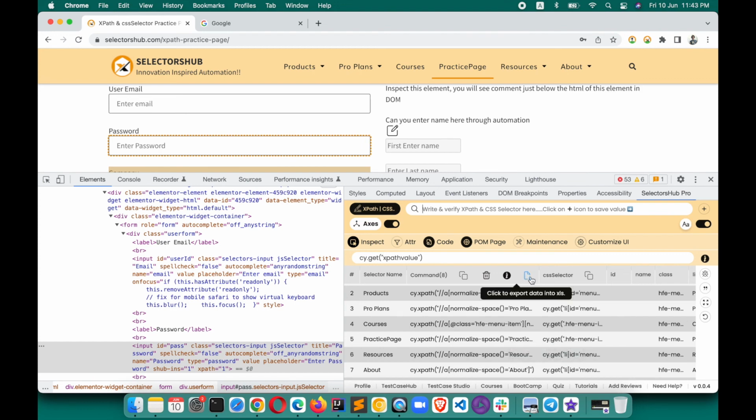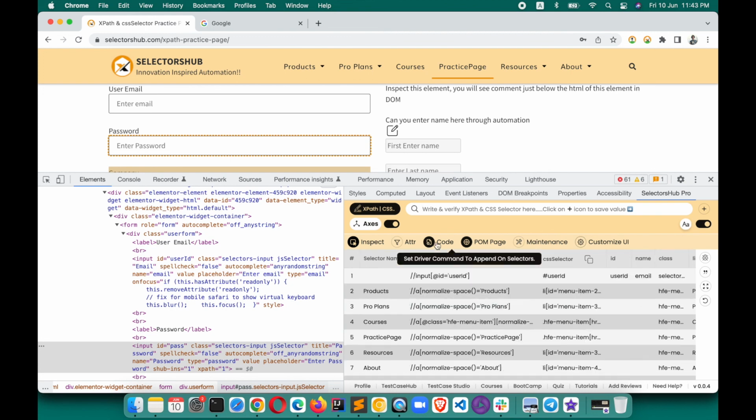Of course, there are a lot of features that you can download. You can watch the tutorial here. And if you don't want the command, of course you can turn off this command, and then it will show all the locators only.